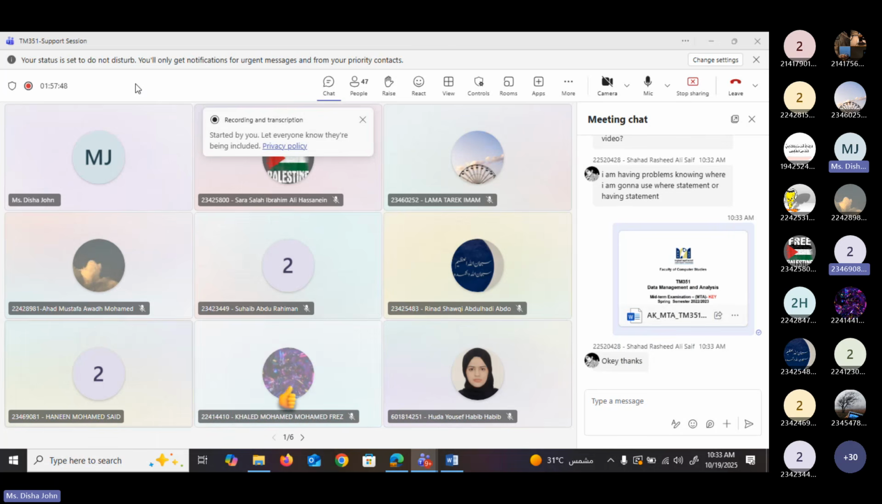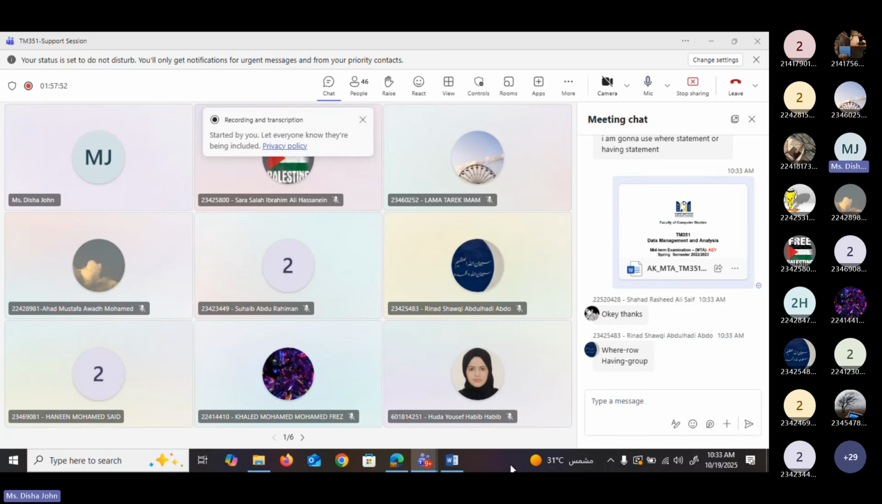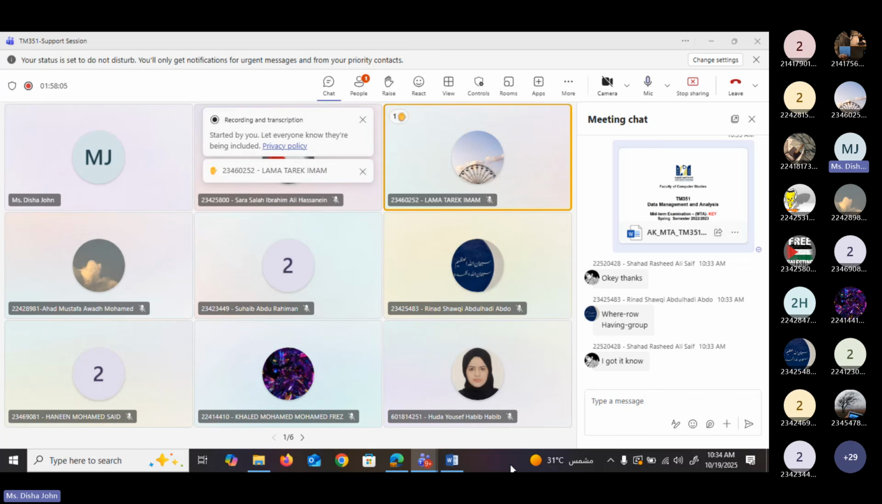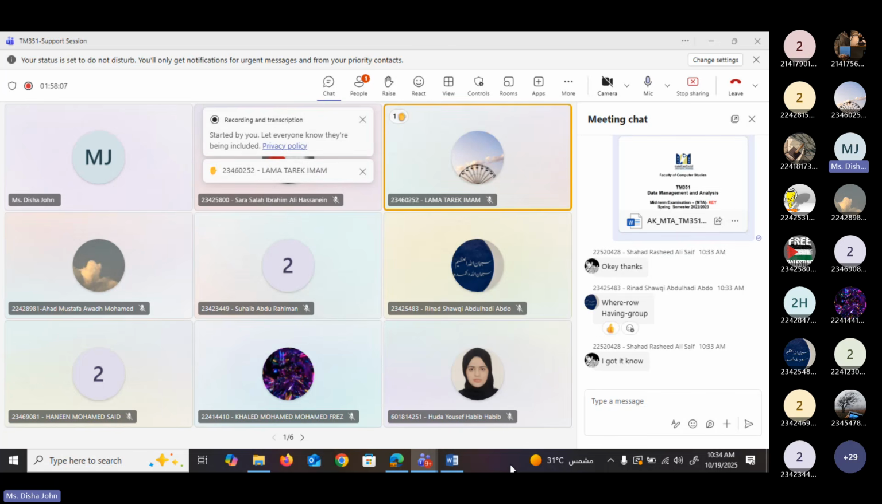Doctor, the next quiz will be about SQL, right? Yes, it is about SQL, and it will be after the midterm. Okay. Yes, Rinat. If you want to search a condition for each row, you have to use where. If you want to apply a condition for each group in the table, you have to use having.